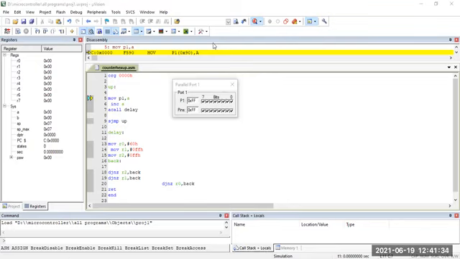We will run this one. See, can you observe the values are changing here? From 0 it started, 14, 15, 16, 17, up to FF it will count. You can check that one.